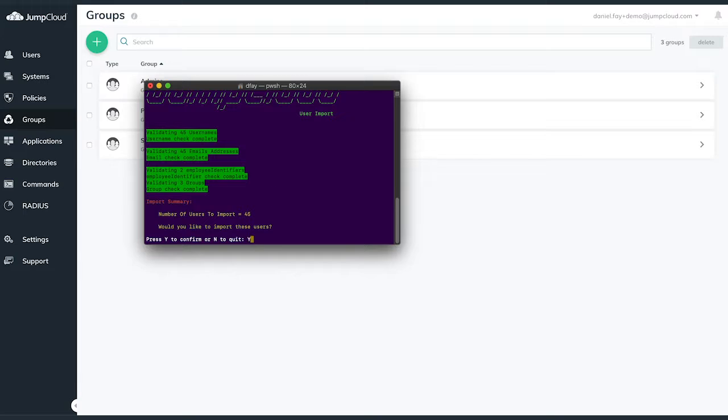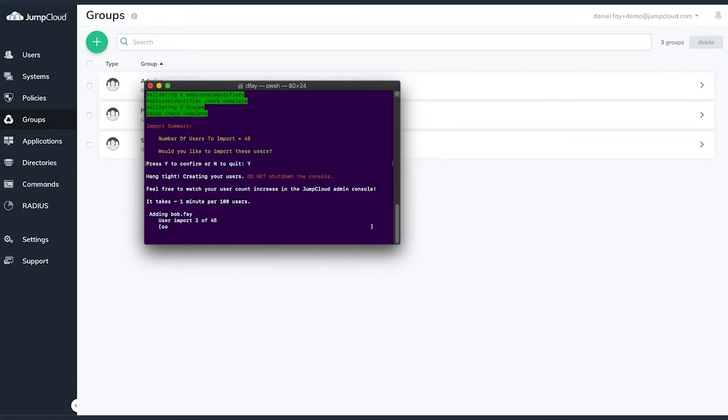Confirm that we'd like to import by pressing Y. This is then going to go through the CSV list and import each user into JumpCloud. For 100 users, this approximately takes about a minute.